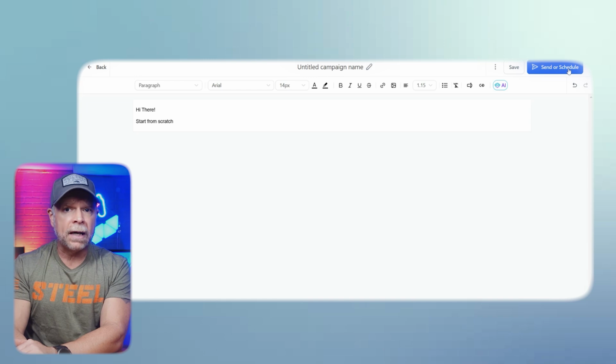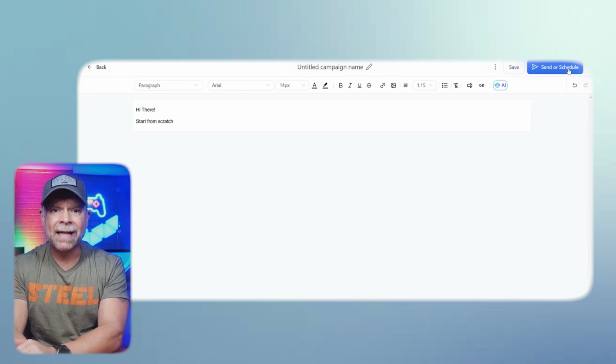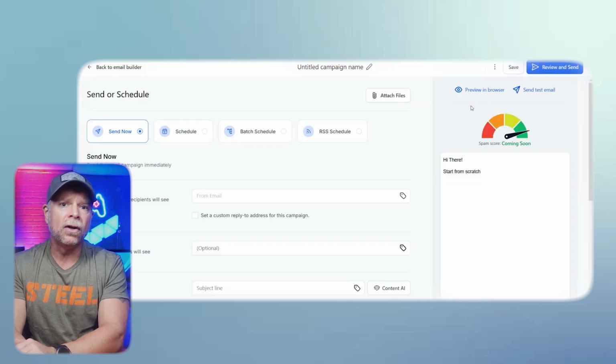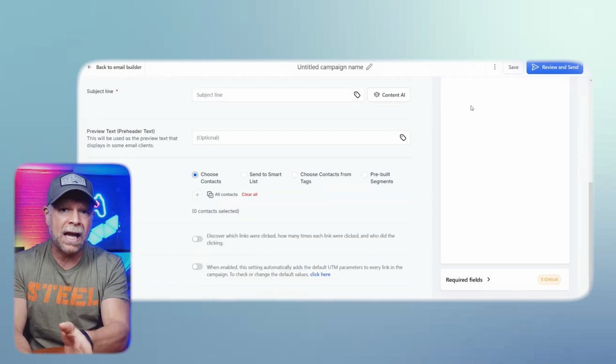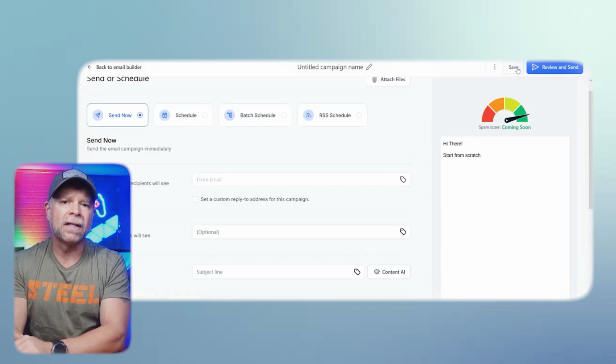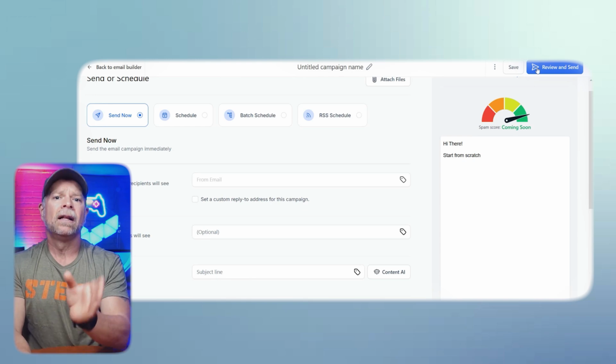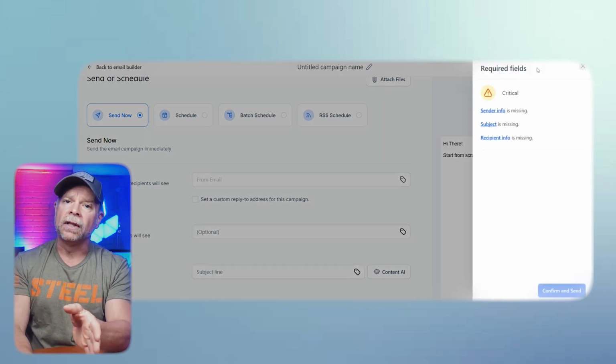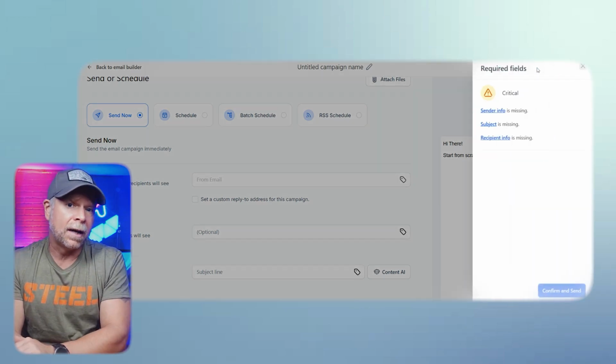Now, when you are ready to send your email, click on the Send or Schedule button. You can choose to send it immediately by entering the sender's email, sender's name, subject line, and selecting the recipients, then clicking Send. Alternatively, you can schedule the email to be sent at a later time.